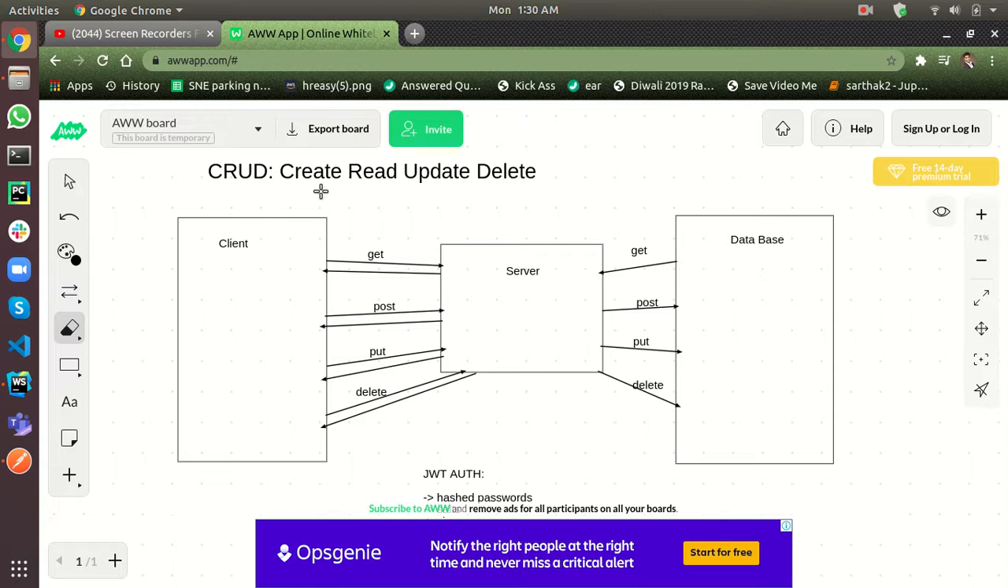Then the create operation is performed by the post request. As the client requests the server to post some data, the server goes to the database, writes the data on the database, and returns the status result to the client, either success or failure. Put and delete are extensions of post only. In post we are creating new data.